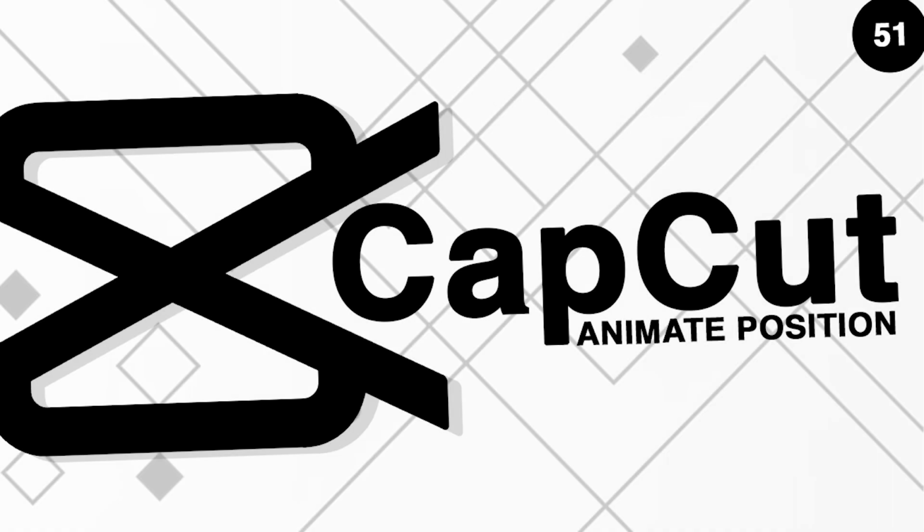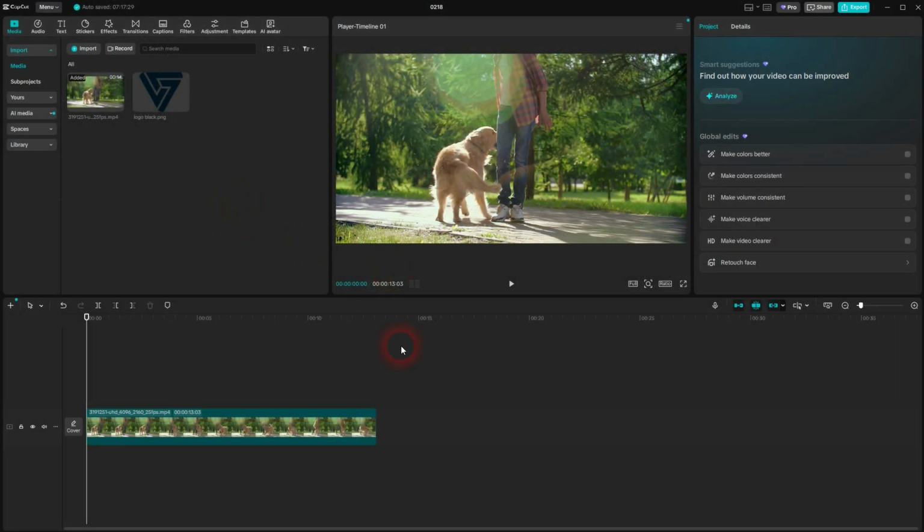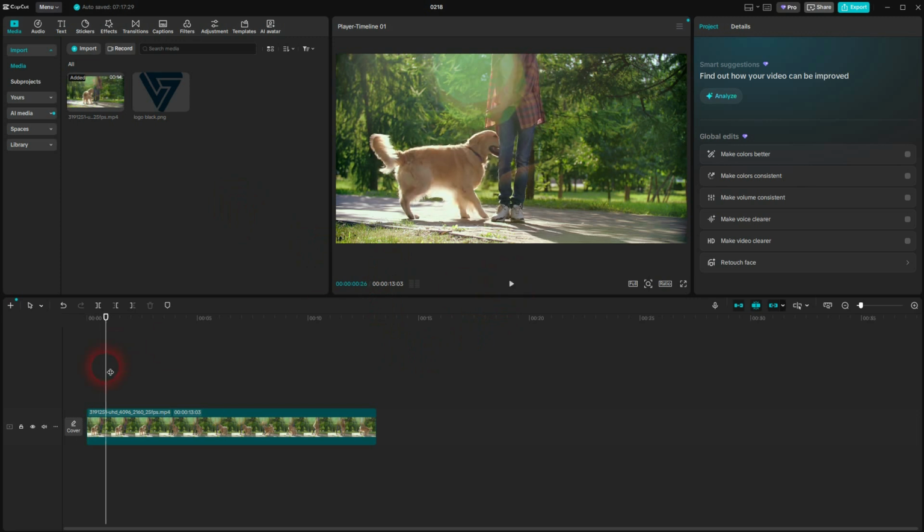And we're back to learn CapCut in a year, day 51. Let me show you how you can animate the position. This is, for example, used to create these logo effects.